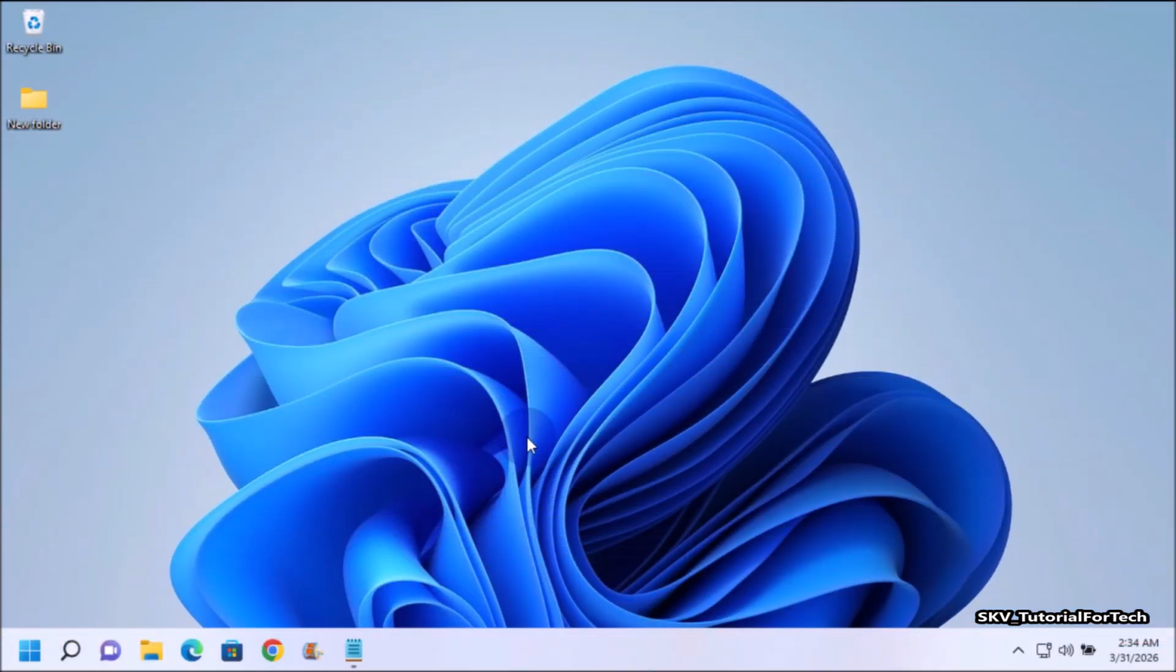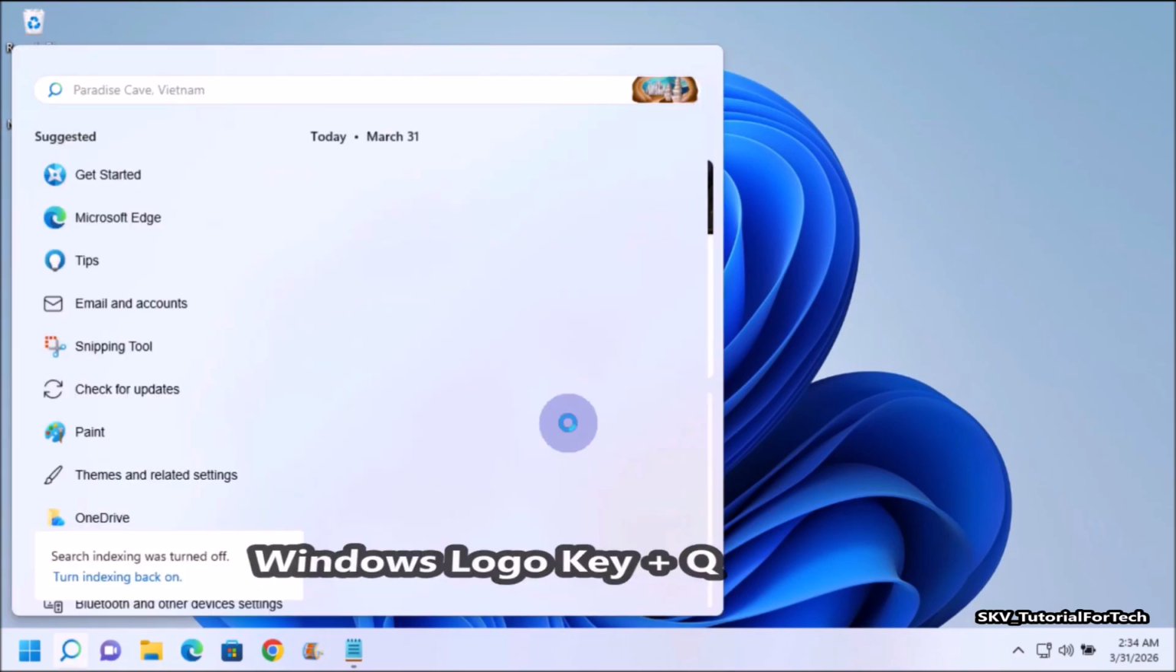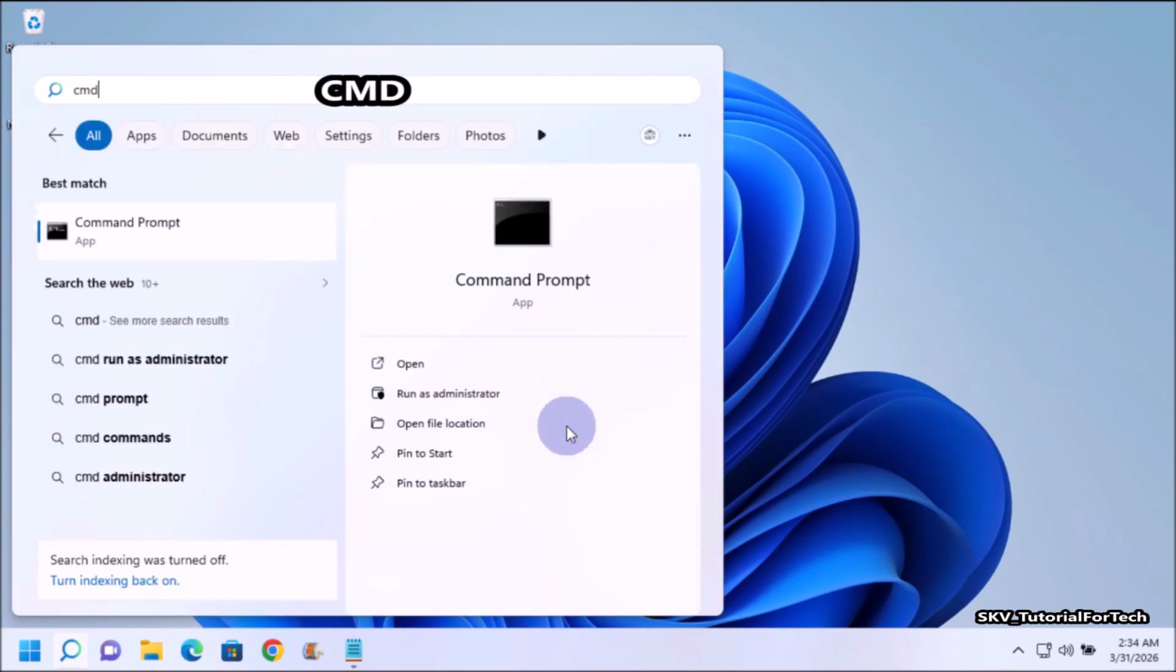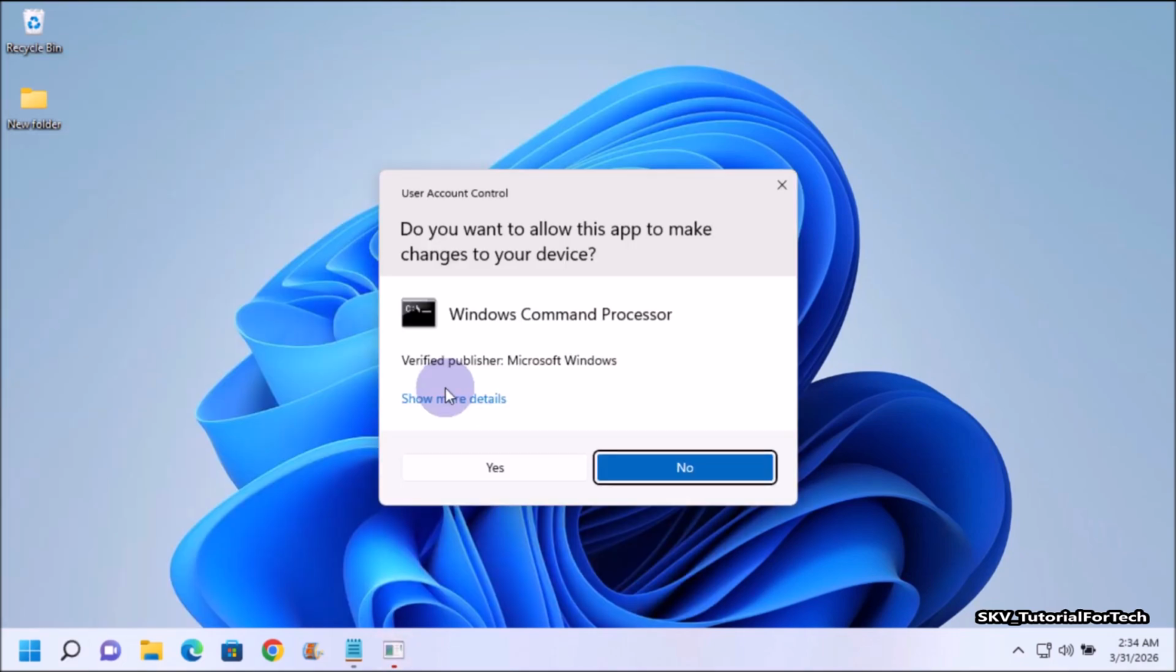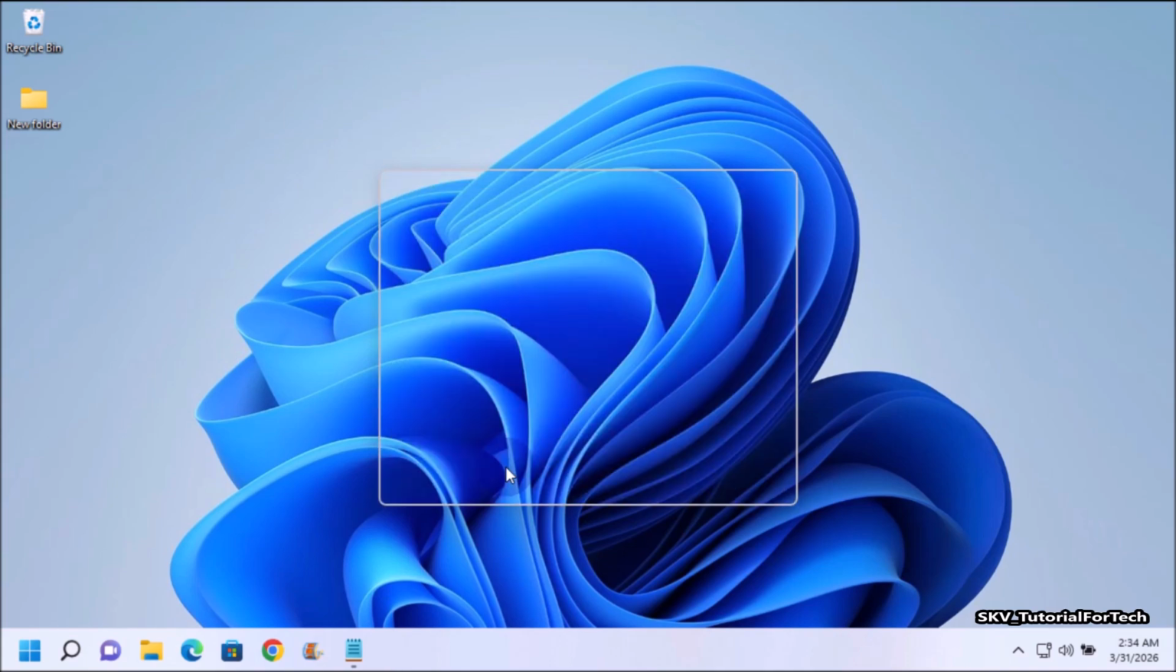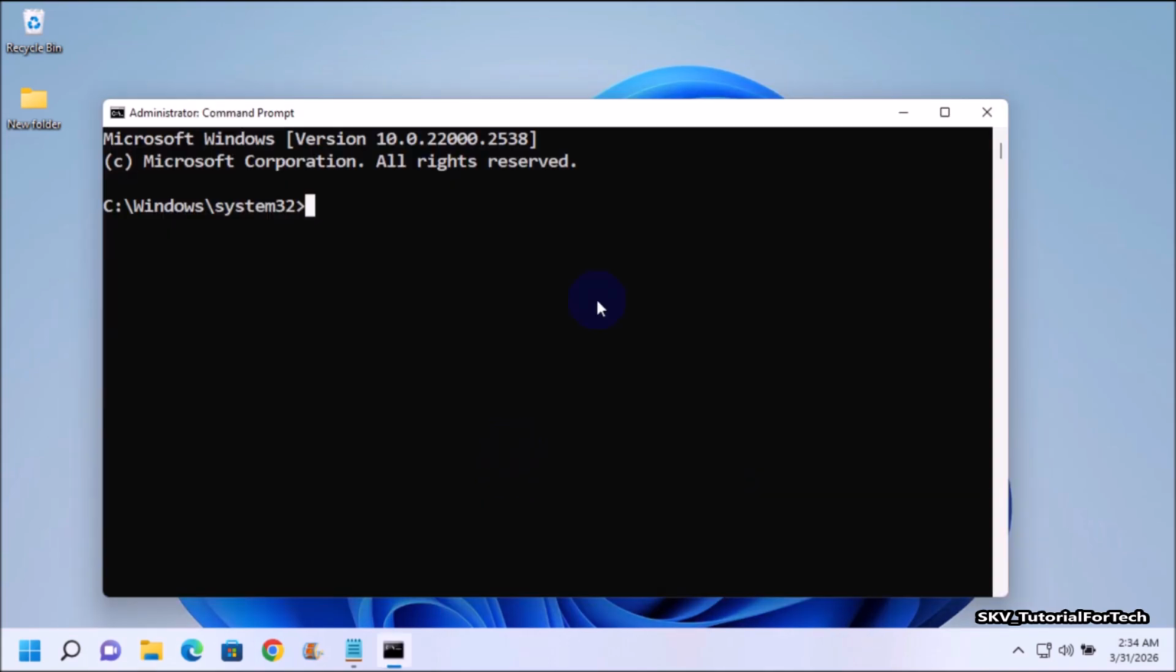To do that, open the search box by pressing Windows logo key plus Q. In the search box, type command prompt, and in the search results, select command prompt, run as administrator. Then click yes to approve the user account control prompt. It will open command prompt with admin privilege.